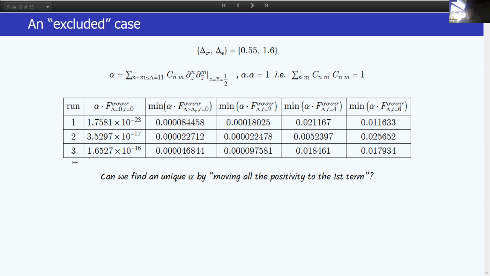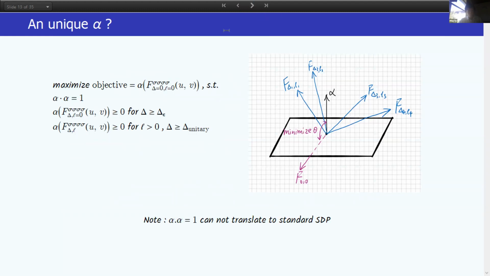So now a natural question to ask is, can we move all the positivity to the first term? In other words, can we make this number as large as possible while keeping everything else non-negative? So to say it in other words, can we maximize the objective alpha dot f00 such that alpha dot alpha is 1 and alpha dot everything else is positive?